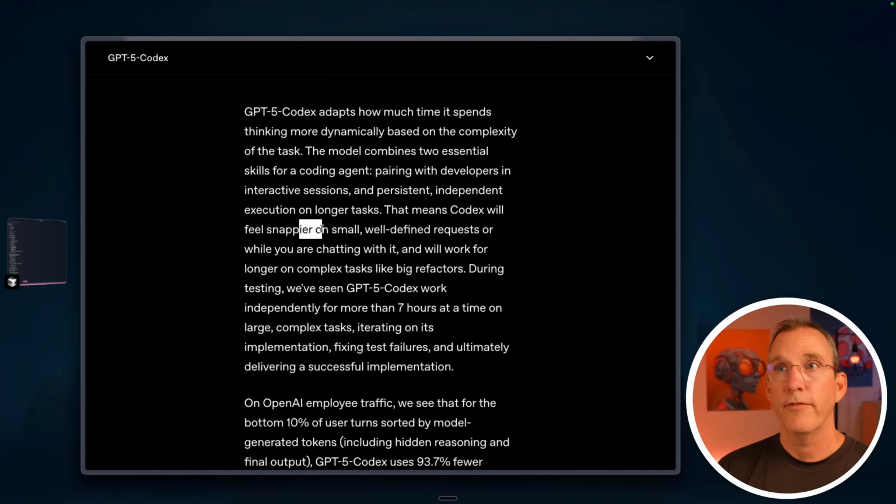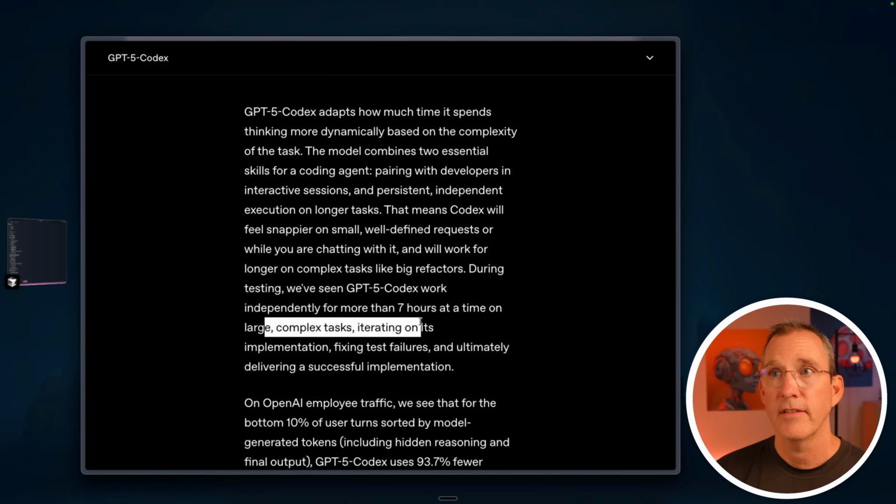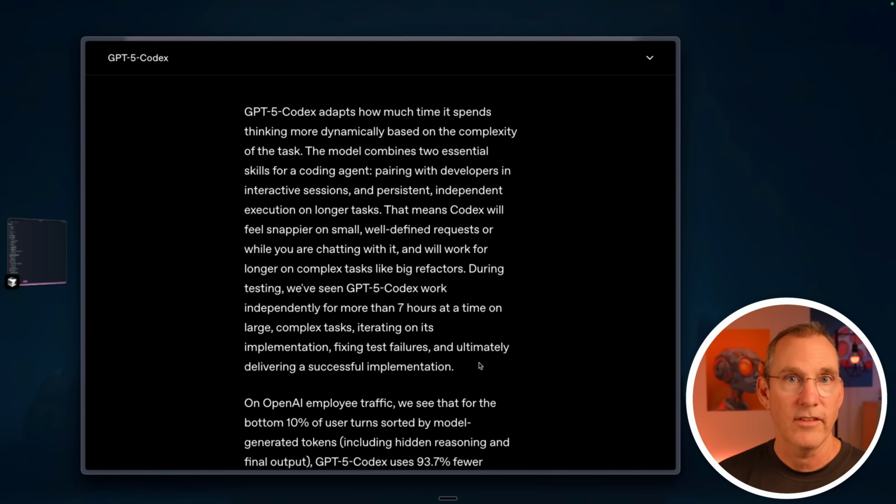It says Codex will feel snappier on small, well-defined requests while you're chatting, and work for longer on complex tasks like big refactors. During testing, we've seen GPT-5 Codex work independently for more than 7 hours at a time on a large complex task, iterating on its implementation, fixing test failures, and ultimately delivering a successful implementation.